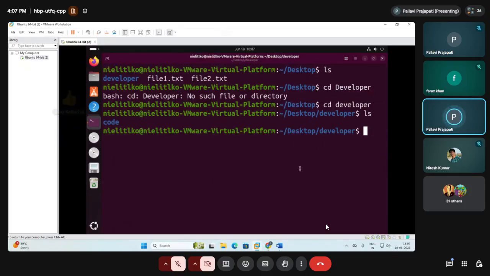Okay, so in this way you can create directories using the mkdir command, and mkdir will let you create a new structural directory. You can have a single directory, multiple directories, or nested directories. Anything can be created using this mkdir.